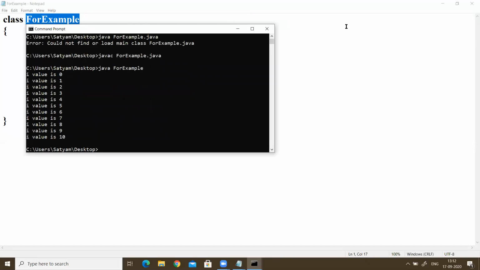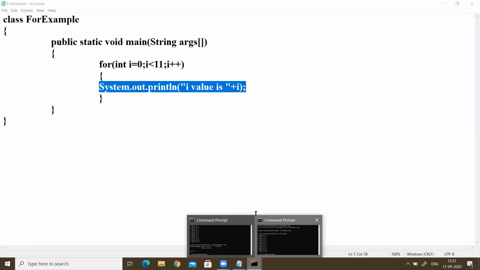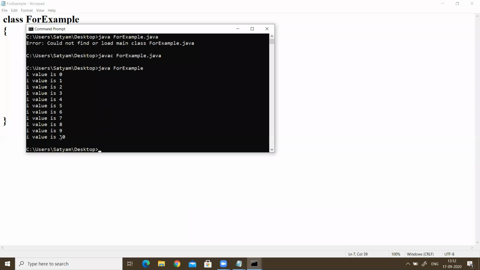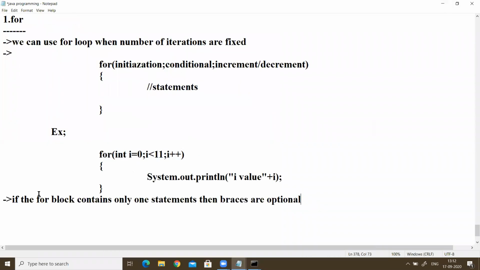See here, i value 0, i value 1, i value 2, i value 3. We wrote only one statement, but it is repeating these many times. That is 10 times, from 0 to 10. This is about the for loop.